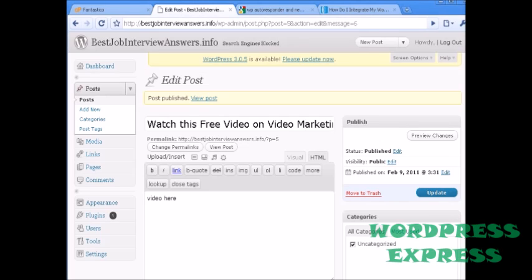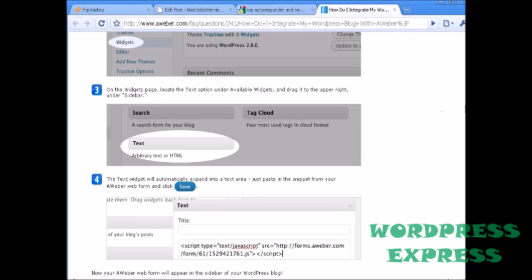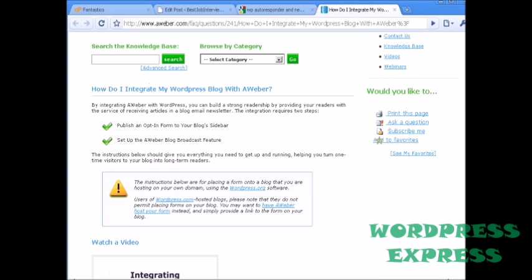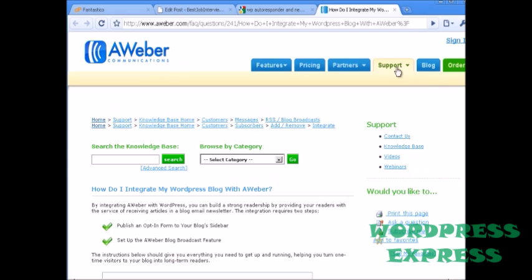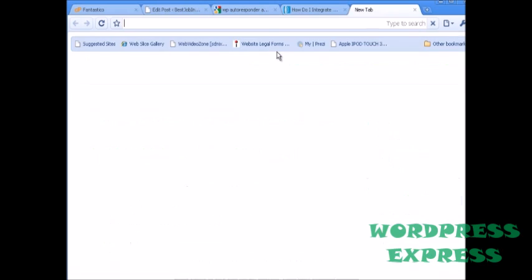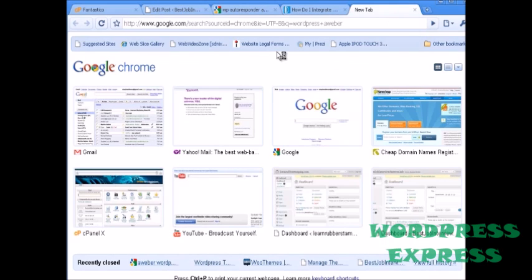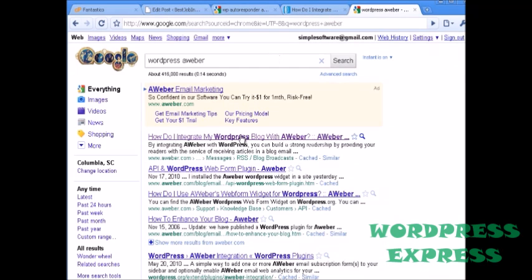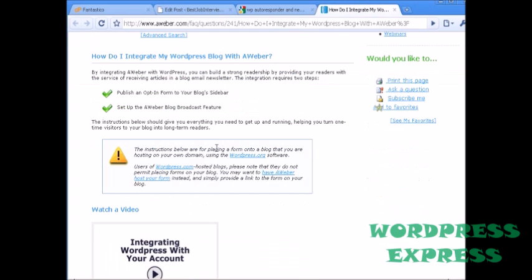So as you saw earlier, there were two different ways of going about integrating a list or building your list using WordPress. The first way is to integrate with your existing autoresponder, which could be Aweber, GetResponse, and so forth. Now, I recommend that you go to Google and simply type in WordPress and Aweber. If you do that, at the top, you'll get this link. When you get to that link, you'll see how easy it is to integrate it.